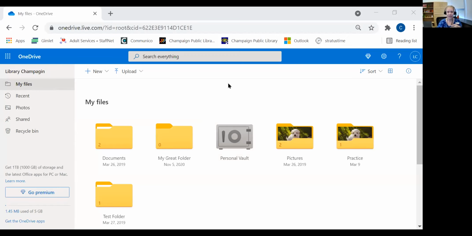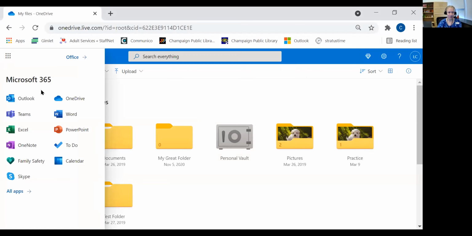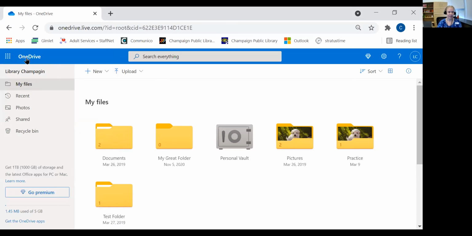Okay. So what we've got here, this is just the general layout for OneDrive. The 9 dots up here, if I click on it, will also take me to the other online web-based applications that I have access to, including email and Word, Excel, PowerPoint, Skype, calendar, all those features and apps. So that's what the 9 dots do. You can move in between things rather quickly using the 9 dots up here as your navigation.